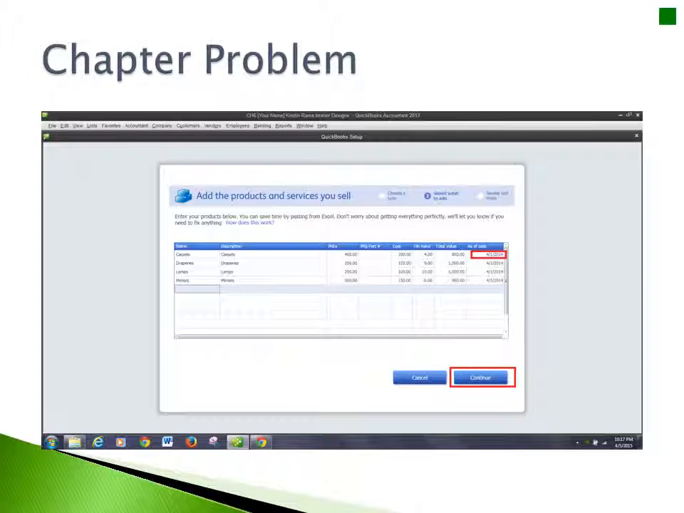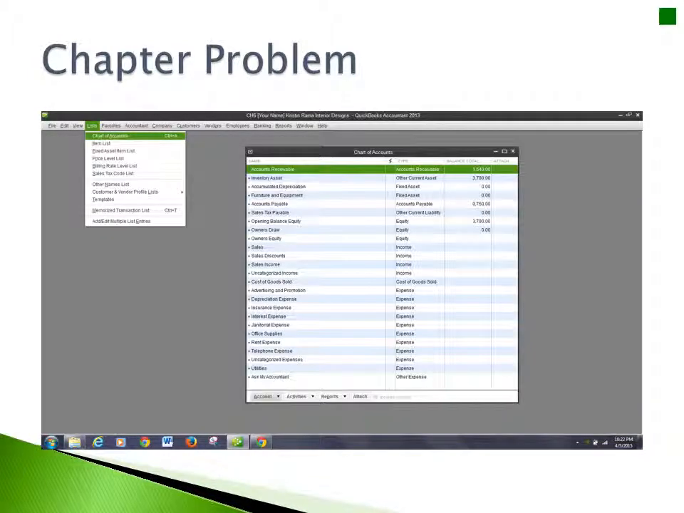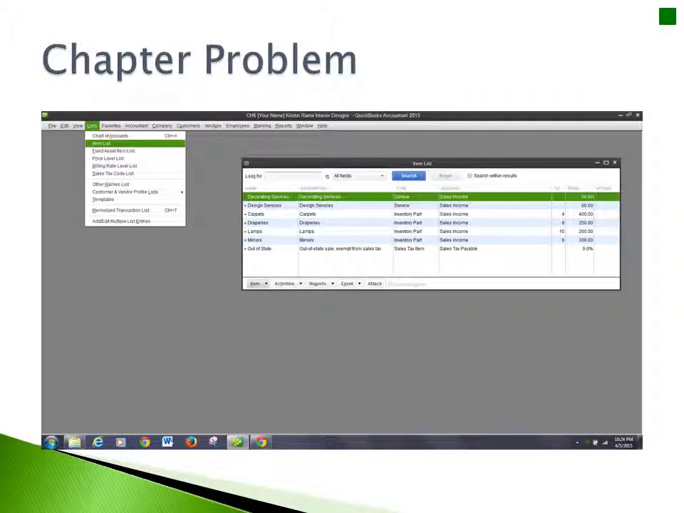Click Continue. You are returned to the QuickBooks Setup window. You've got a company file. Now add your info page. Exit the QuickBooks Setup window by clicking the X. To view the Chart of Accounts list, click Lists on the main menu bar and click Chart of Accounts. Close the Chart of Accounts list with the X in the upper right corner.